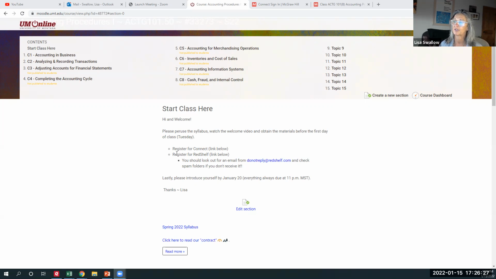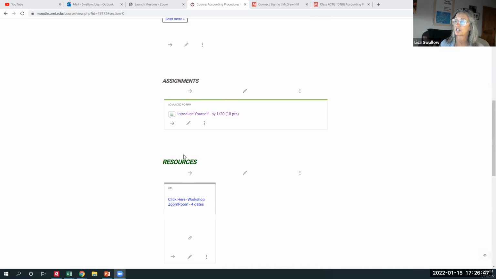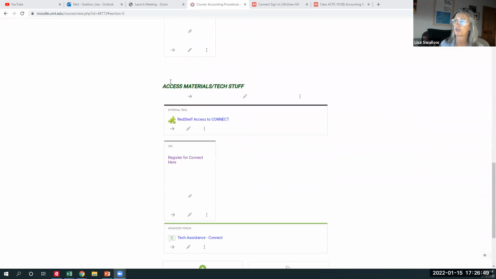And then you have to register for something called Red Shelf. Your materials are being provided through Inclusive Access this semester, which gives you your books and materials at a way discounted rate, and then it's included in your student fees. So the 2 things you have to do here are register for Connect and register for Red Shelf, and that's under Access Materials and Tech Stuff.